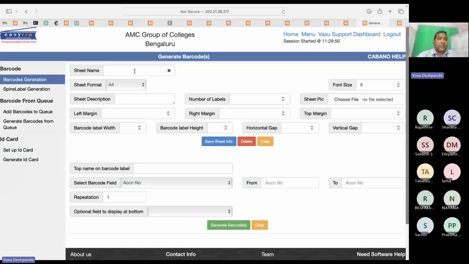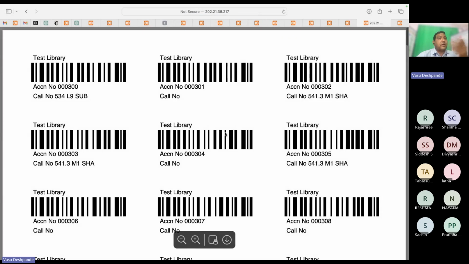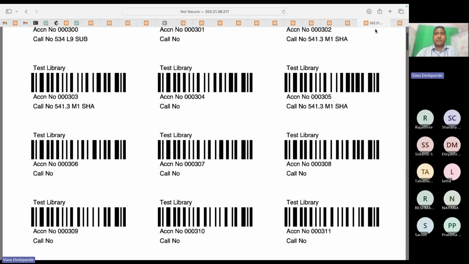Say, for example, if I want barcode generation, this is the format I take, and this is the test library. Okay, and if I want to print, let's say, some 100 barcodes, with a call number at the bottom, no issues. You just click on it. Simply, you can print it on A4 size paper. There are also pre-printed labels available. You can print on those, okay, and paste them.